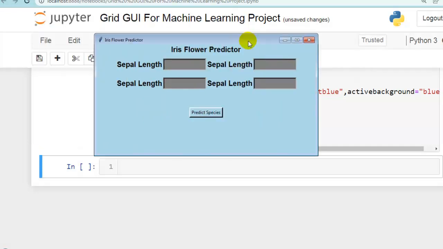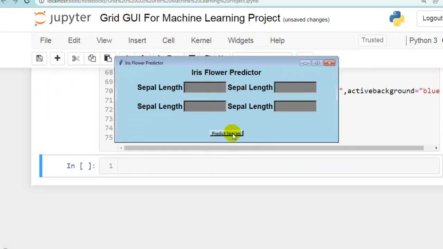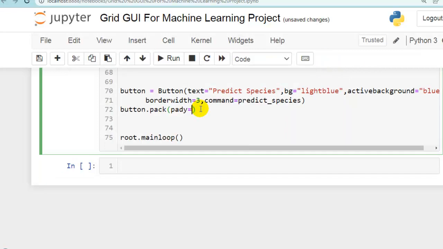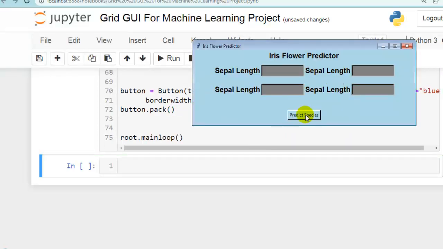So as you can see, window is looking quite bigger as compared to number of widgets available inside this window. So let me set height to 200. Let me run this code. Also we have to set this button. So let me remove this pady. Let me run this code. Now it looks better, that you can see over here.